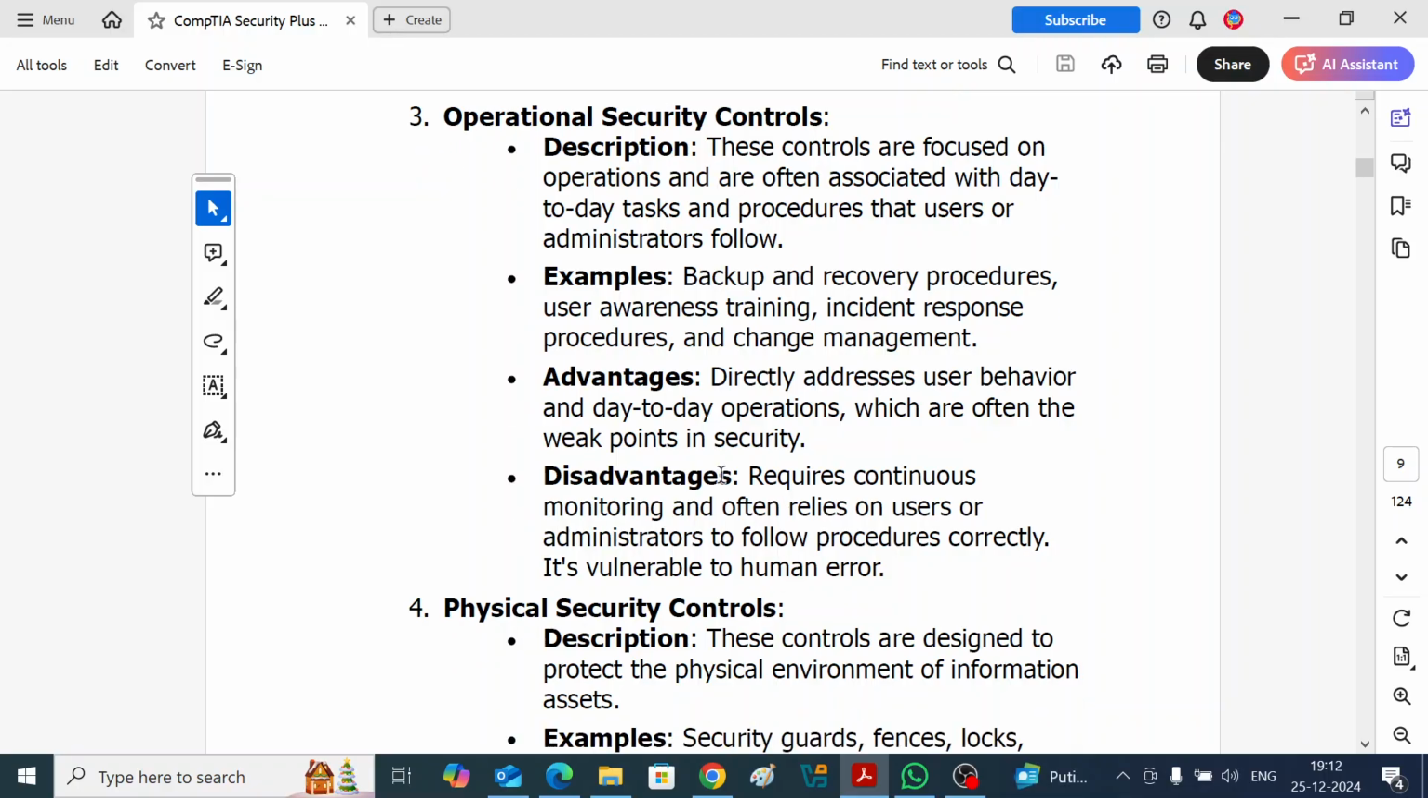Then we have the advantages. It directly addresses user behavior and day-to-day operations. When we talk about operations, it's daily, which means it's related to the user. We're talking about user behavior on a day-to-day basis, which is often the weak point in security. Definitely it can be an internal threat sometimes. If a person decides to share the data deliberately on his or her social media page, or do something which might not be good for the company, definitely that is going to be a worry.